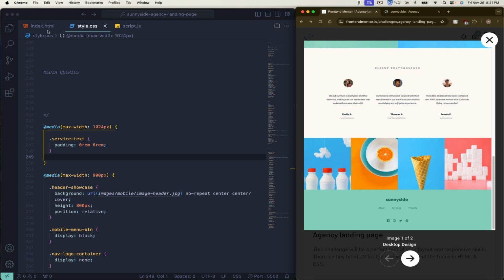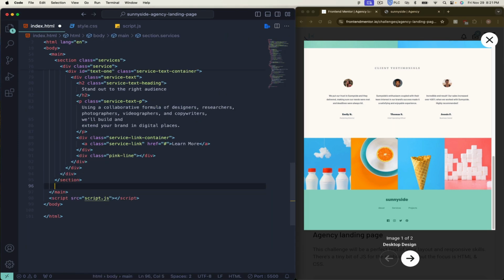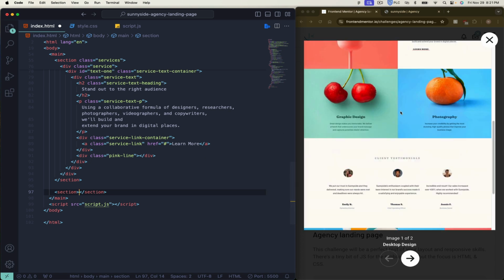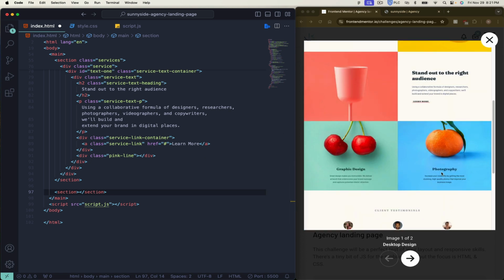And we'll make another section in our HTML. Say section. And since it says graphic design and then photography, I'm just going to call it design-photography. So I'll say section, class name, design-photography. And then we'll call these cards. So I'll call it like card 1 and card 2, I guess.